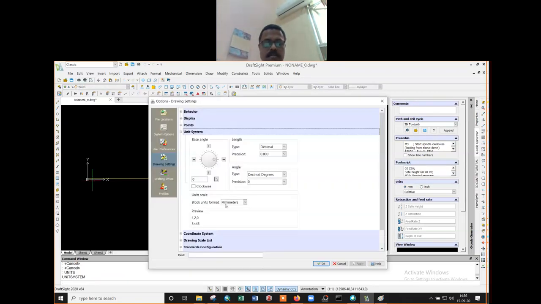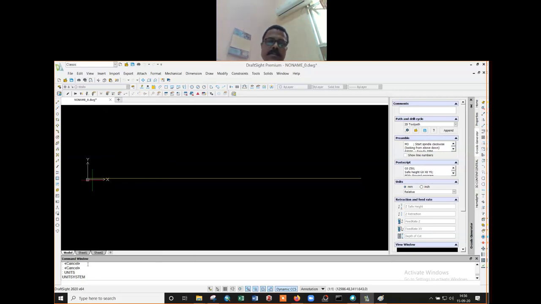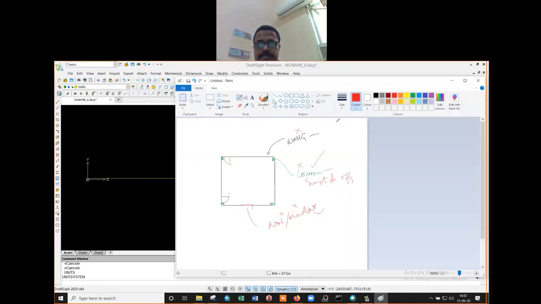So my default unit is decimal. Precision is 0.000. I don't need so much precision. And then unit format is in millimeter. If I want to really draw it in millimeter, I have to draw 30,000, or otherwise you can change these things here. But I recommend you leave it as millimeter and then use 30,000 to draw a line of 30 meter.